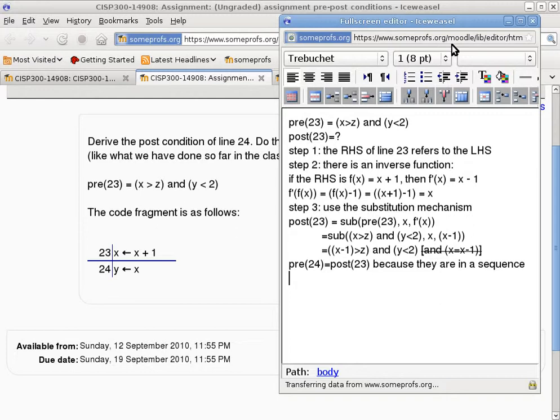Okay. So the next thing we can do is to say, now that we know what pre-24 is, we can try to derive post-24. So what exactly is post-24? That's the question. So we use those three steps again. We use step 1, and we ask the question, does the right-hand side of line 24 refer to the left-hand side?